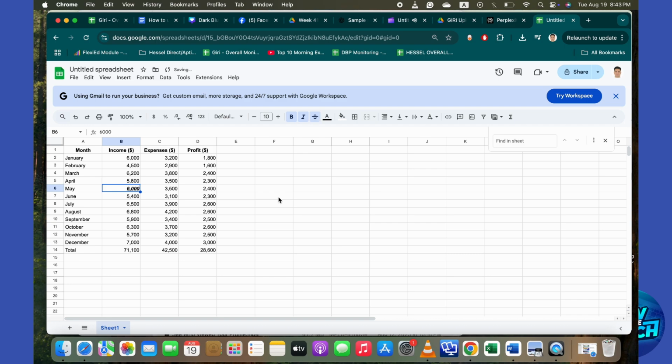Align center, Command plus Shift plus E. Align left, Command plus Shift plus L. Align right, Command plus Shift plus R.